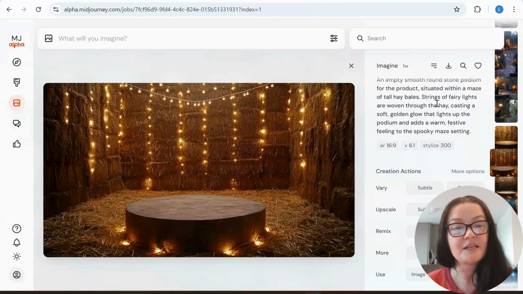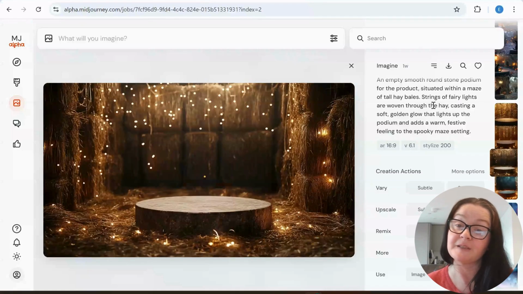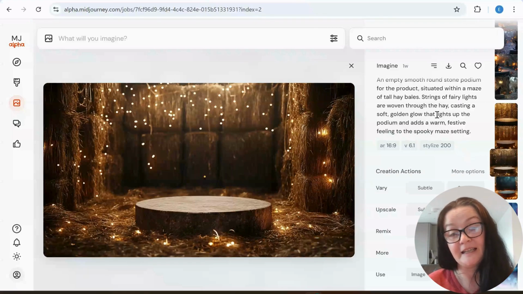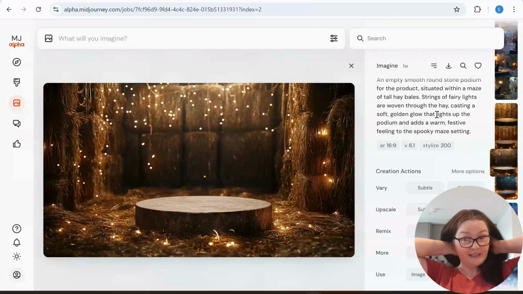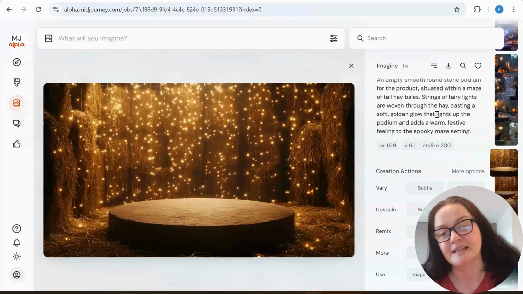So the podium is situated within a maze of hay bales. Strings of fairy lights are woven through the hay, casting a soft golden glow that lights up the podium and adds a warm, festive feeling to this spooky maze setting. Now, I don't know about this one, but it's just an idea really to try and see. I'm sure some of you will like it, some of you will not, as a Halloween idea.